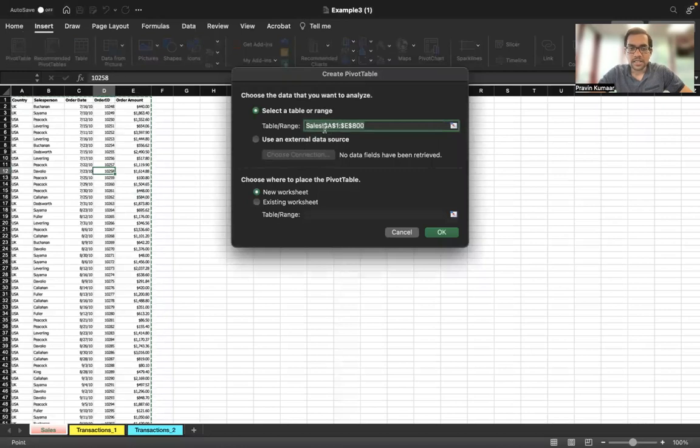It's basically saying sales, exclamation mark, which means the sales sheet, and then A1 to E800. It's selecting the entire thing by itself. And by default, it selects where you want your pivot table to go. Usually I'd recommend doing new worksheet, not an existing worksheet. If you do existing worksheet, it's going to create the pivot table in the sheet itself. But if you select new worksheet, it's going to create a separate worksheet.